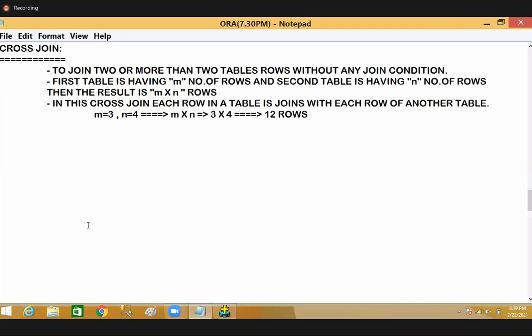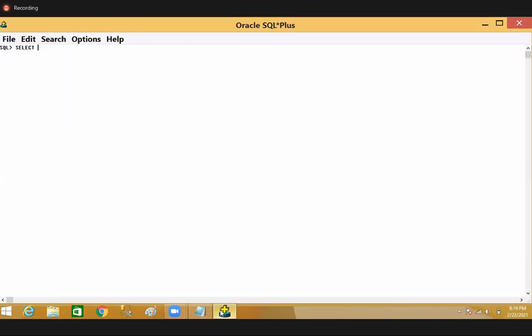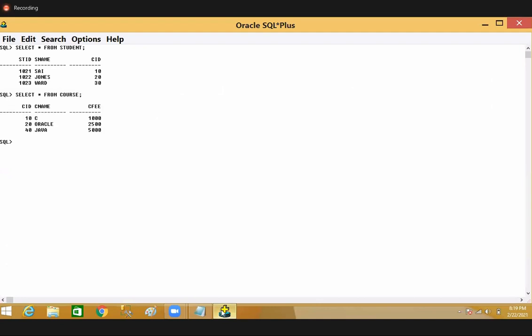Let us see a small example I will show you. Just observe here, select star from student is one of our tables, 3 rows are there. Select star from course is one more table, 3 rows are there. Now when I want to use cross join on these two tables of data, select star from student cross join course, I don't want to give any condition, I just want to execute.